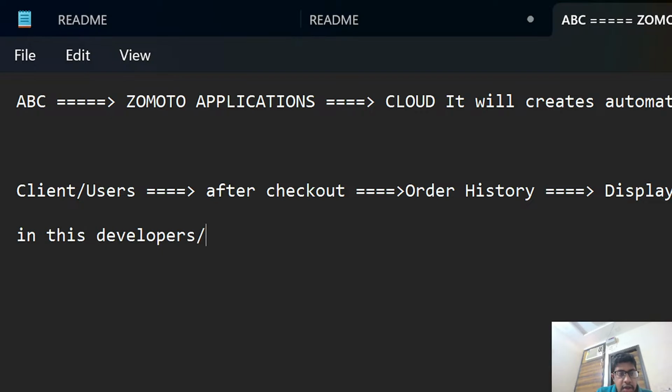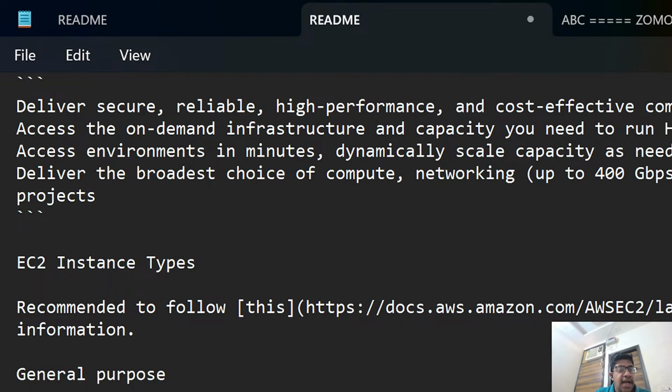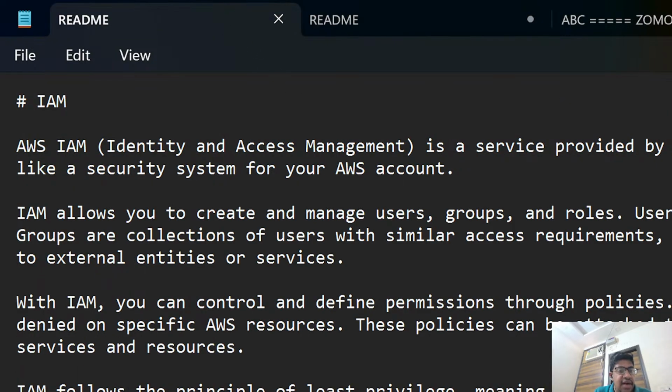In this, developers or AWS engineers will write a script for this. I have one small script available. I will show it when it is required.